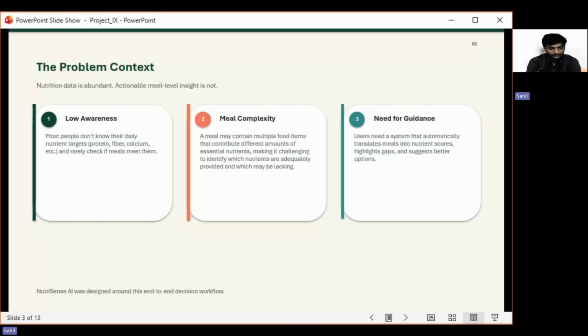So many people don't actively track or care about their nutrition targets. They rarely check if their meals meet daily requirements for essential nutrients. Everyone knows what they're eating, but it's difficult to judge whether the overall meal is nutritionally balanced, as different items contribute different nutrients in varying amounts, and to find out which targets are achieved and which are left. And when those gaps are identified, the challenge becomes: what should I add to fix it? So here we need a system which solves this problem.